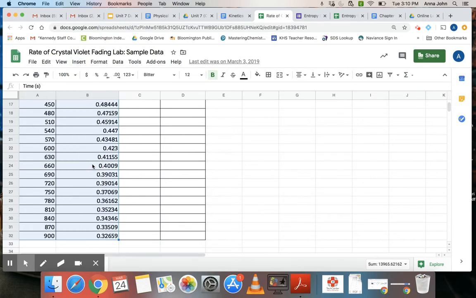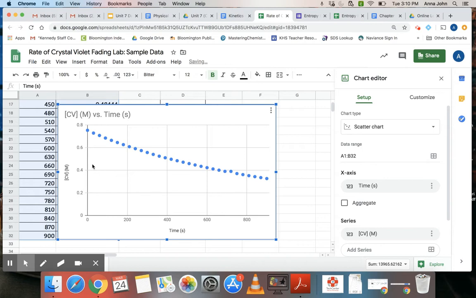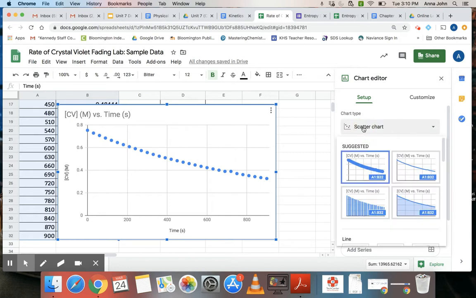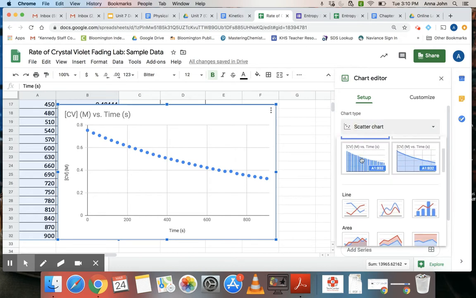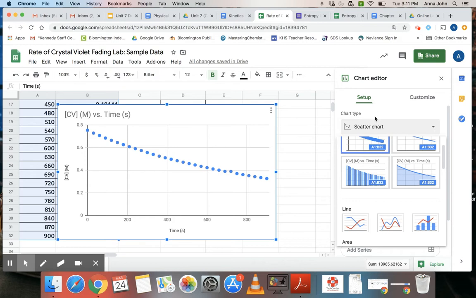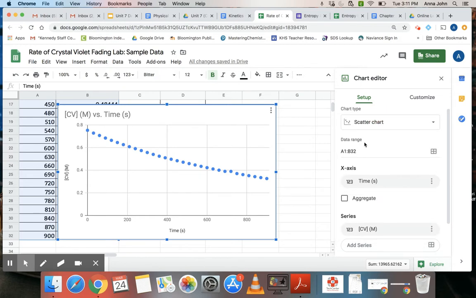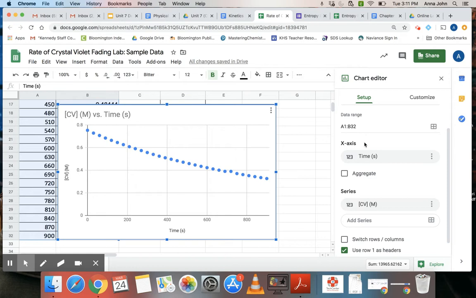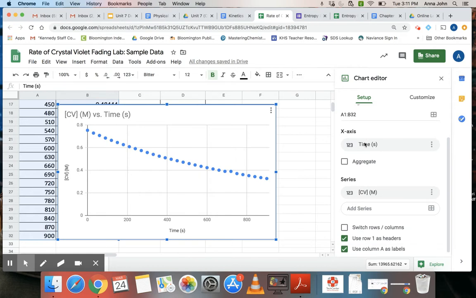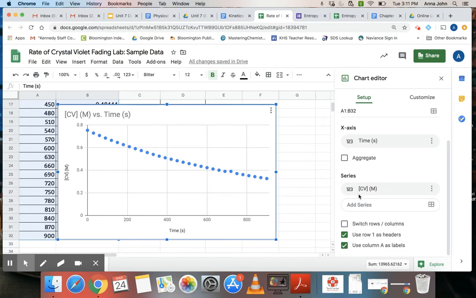Chart. Okay, and it should choose a scatter chart. If it doesn't, you'll want to change it to a scatter chart. So you can click that and then scroll through to find whichever chart you want. Each chart should have an x-axis title and a y-axis title. So you've got your x-axis is time, your y-axis is the concentration.